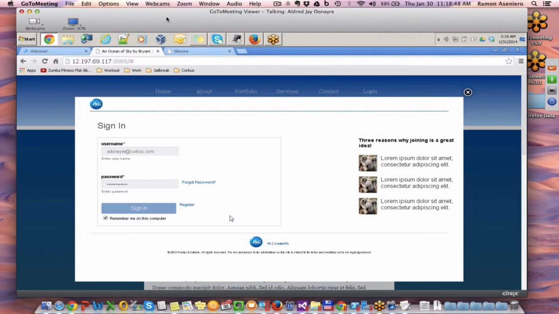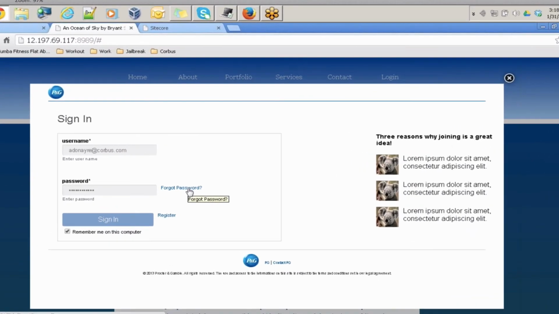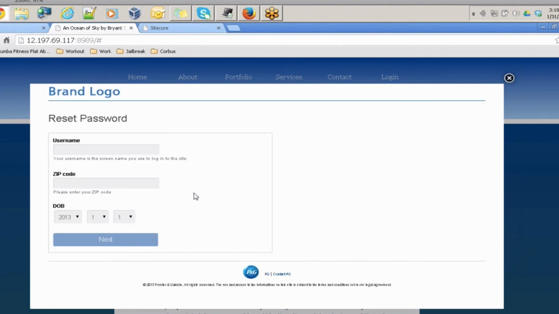So lastly, let me show you how reset password works. Let's click on the forgot password. Okay, so this page shows the username, zip code, and the date of birth. So this actually verifies your account before you can do the actual resetting of password. So I'm just gonna be submitting.